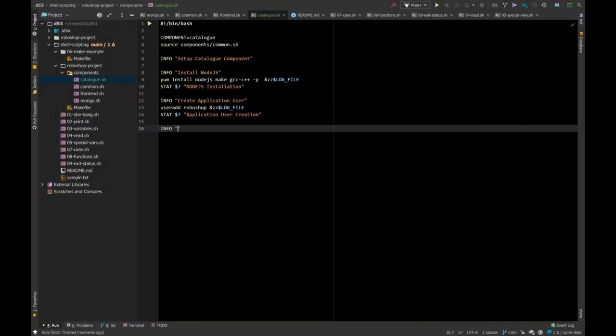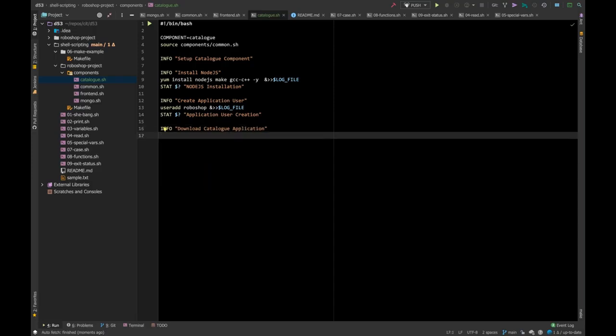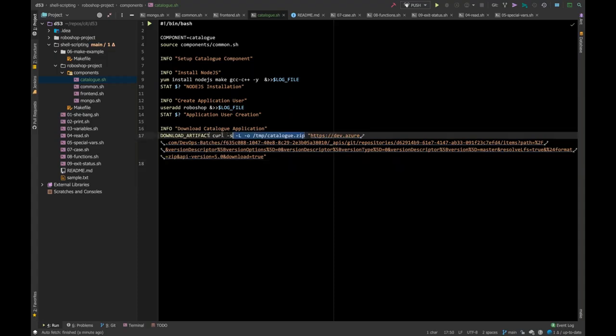Okay, let's take care of this. Now I need to download this particular one, the download artifact, right? So info, download catalog application, and here download_artifact. All right, and here the artifact is already there.